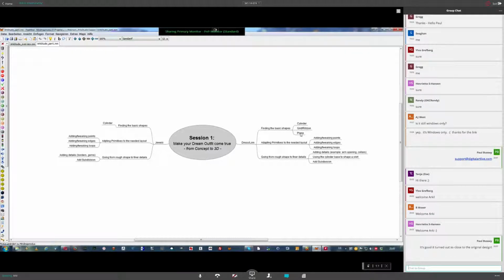You have a few different shapes in there, like a sphere, like polyhedrons and everything, but we're not going to use them today. The next step would be to adapt a primitive to a needed layout. That sounds very complicated, but in essence, it's broken down to primitive actions like adding or tweaking points, adding or tweaking edges, and adding or tweaking loops.